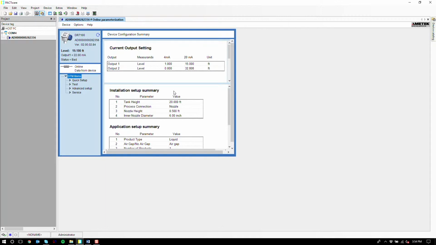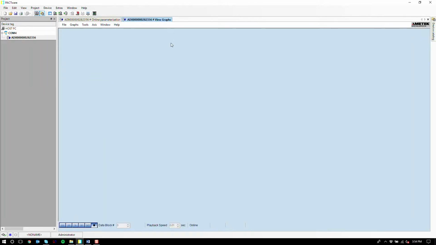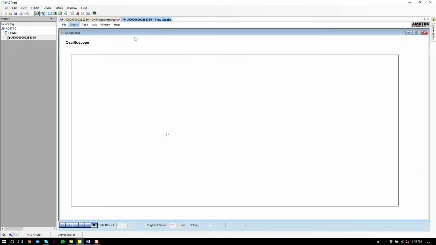To get to your waveforms, go to Device at the top, click, go down to Measured Value, and go over to View Graphs. Once you have this screen open, you'll want to go to Graphs, Non-Trend Graphs, then over to Oscilloscope. Once you click that, the screen will change and you'll notice that Oscilloscope is now checked in that menu. Once you see this screen, you'll want to maximize the screen.